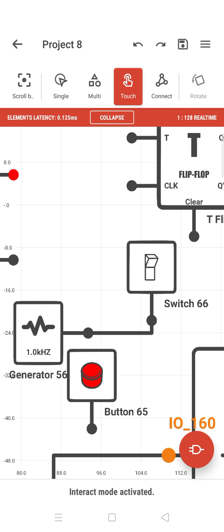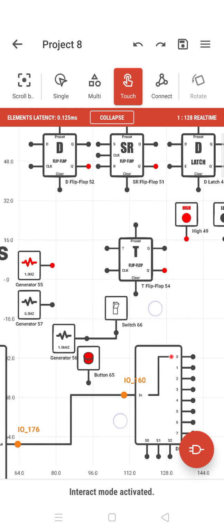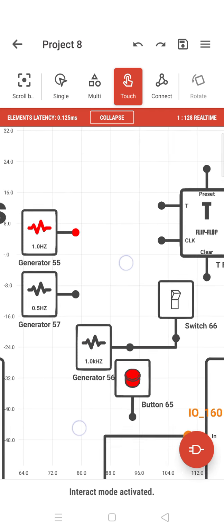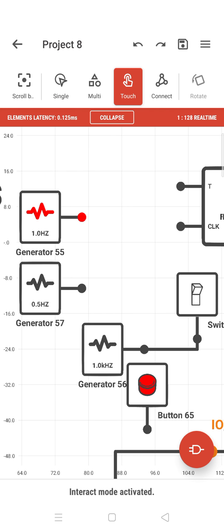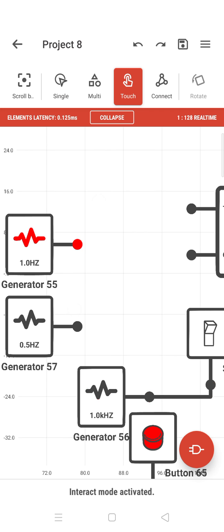So I'm switching it on and I switch it off. Okay, so I can switch it on and off. Now this is about 1 kilohertz frequency. This is 1 hertz. 1 hertz is per second, so every second it will go. So you can see the pulse going on every hertz, every second.